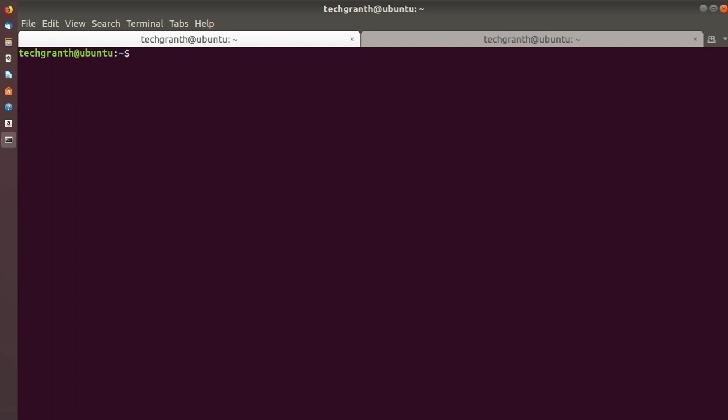So let's clear. Now we'll see the ADD instruction. What does the ADD instruction do? The ADD instruction does the same work as the COPY instruction, but with some additional features. It can copy our tar files to the container and also extract that tar file. And we can also use a URL instead of the local location of a file or directory on our local machine.